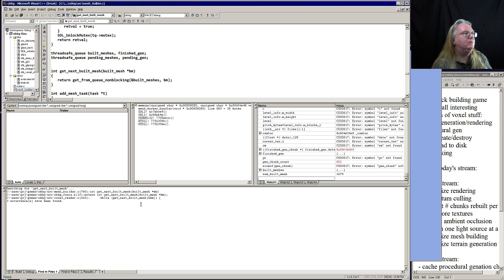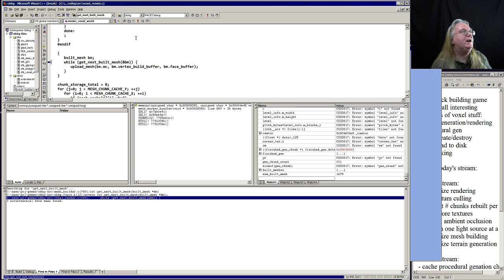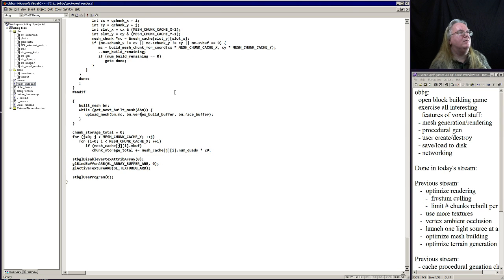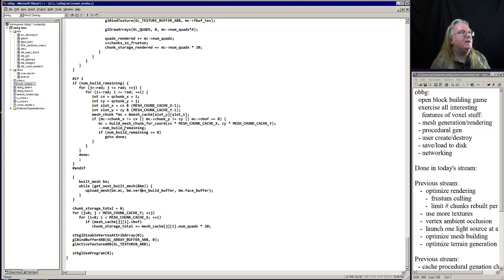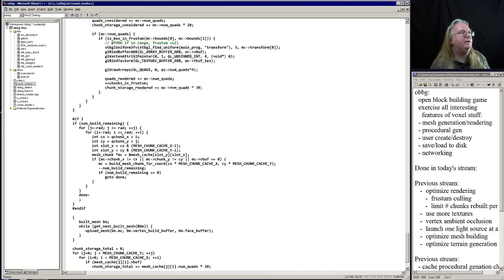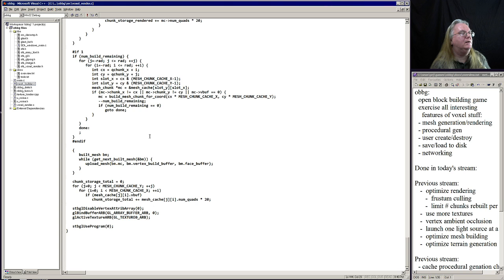Oh, I actually added this code already and forgot I had added it. Okay. That would be a problem. So I'm uploading meshes, but I'm never updating that I uploaded them. So this code doesn't know about it. Or something.